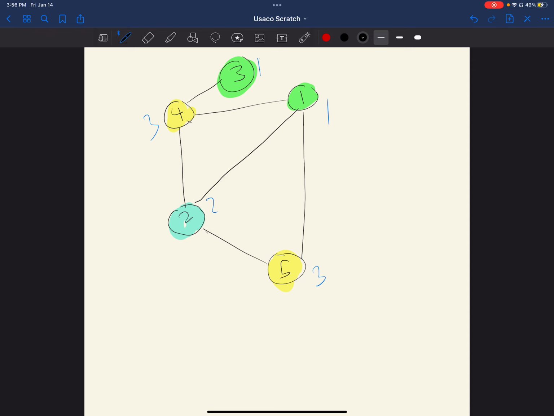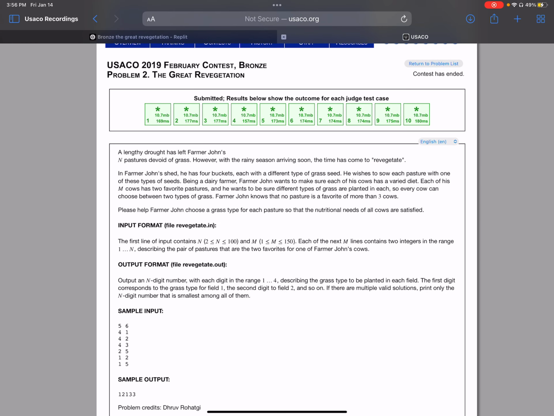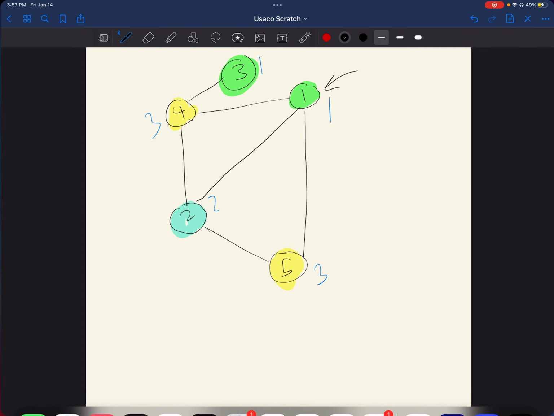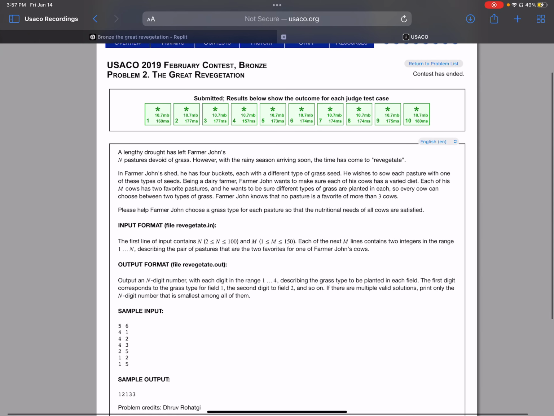So the way we would approach this problem is, if you look at the sample size, n is between 2 and 100, and m is between 1 and 150. So we can easily just loop through all the possible grass types for each node, and just take the one that works, right? So let's say we started off at 1 right here. Well, we would just give this grass type 1. By the way, the number in blue is the grass type. So we would give that grass type 1 because it's free, it's open, right?